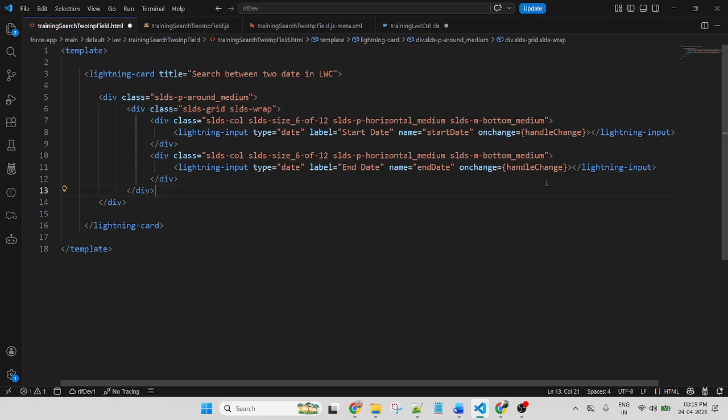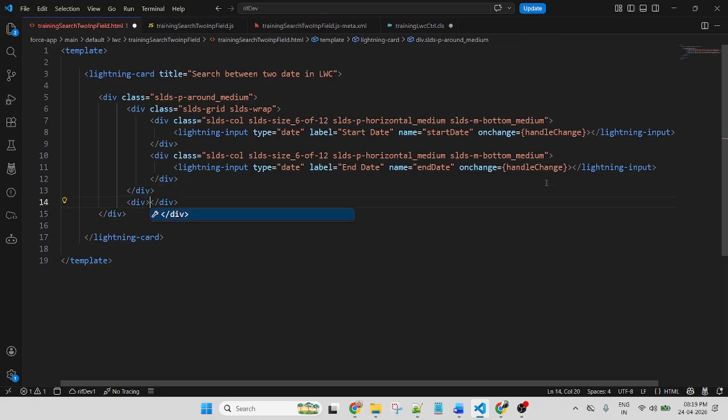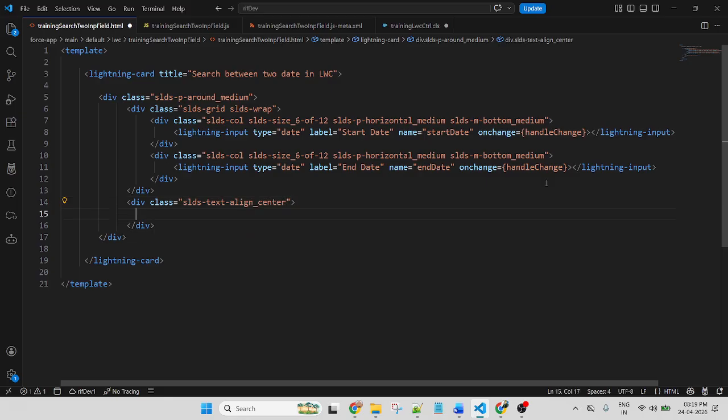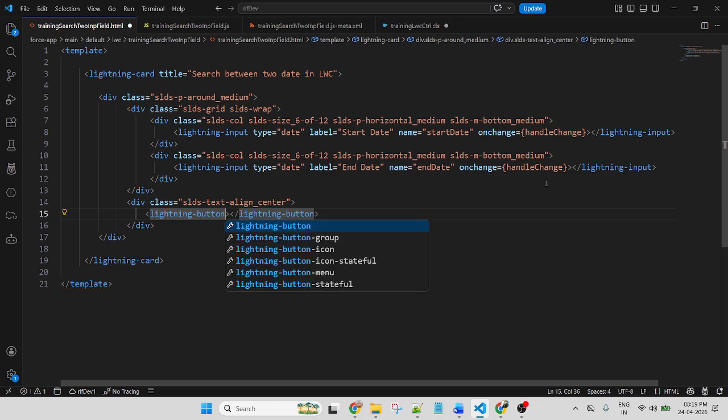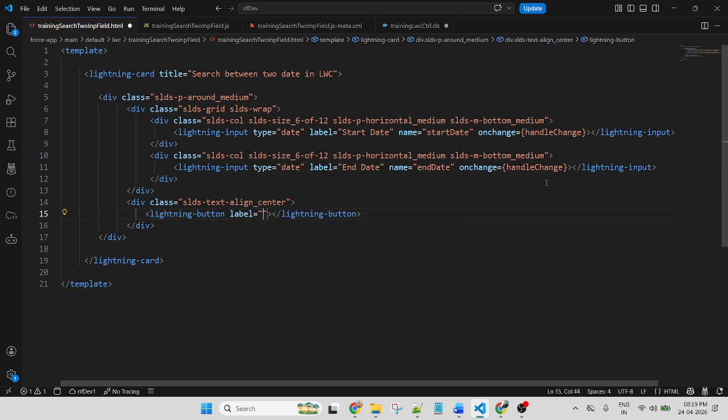After this wrapper, I will use another div, class SLDS text align center, lightning button, label search, variant brand, on click search action. Now save, deploy the code.